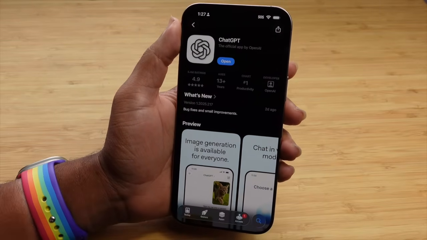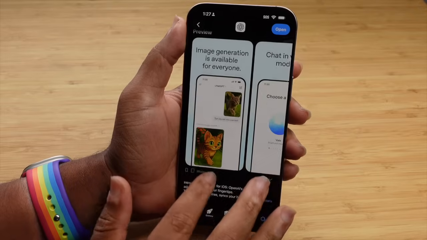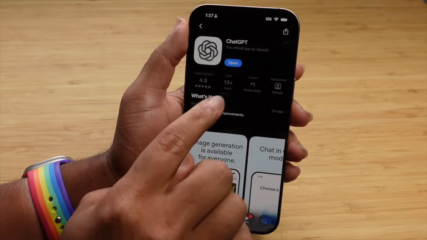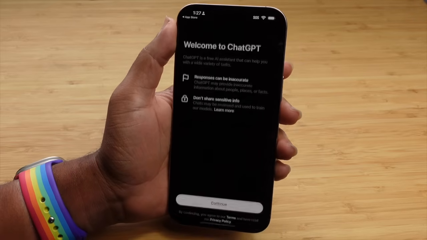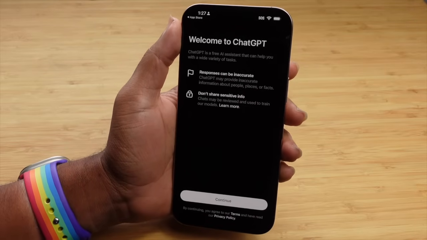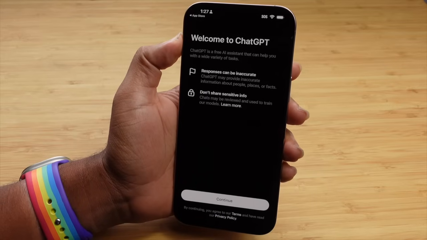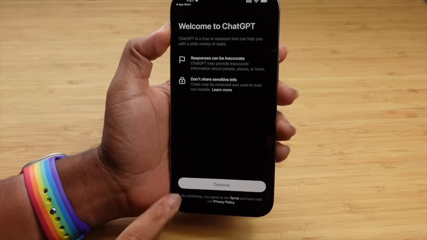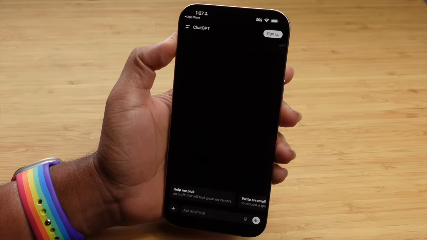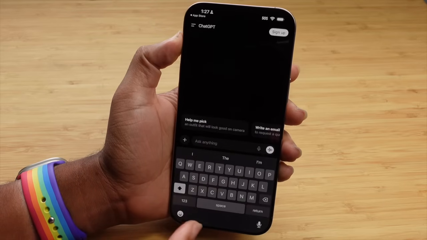Now, the best part about the GPT-5 rollout is that it's accessible to everyone. They rolled it out to everyone at the exact same time. We can press this blue open button to open the application, and it opens up just like this on our phone. It gives us some warnings that responses can be inaccurate and not to share sensitive info because the info can be used to train their models. We press this continue button right here, at the very bottom, and we're presented with ChatGPT. And you can come over here and tap and ask it anything.